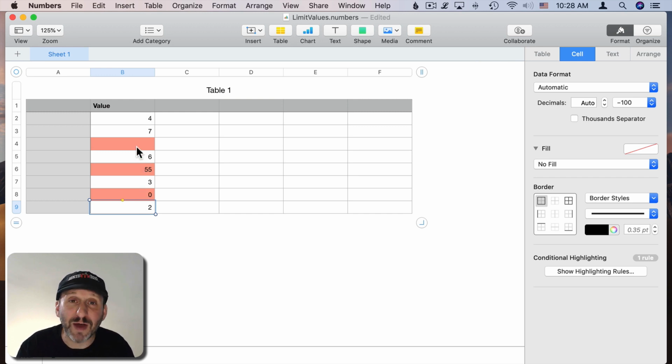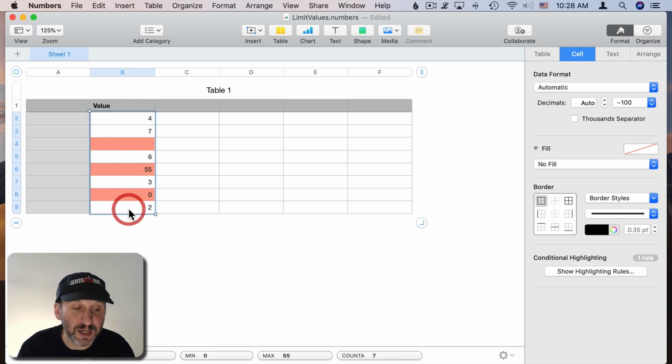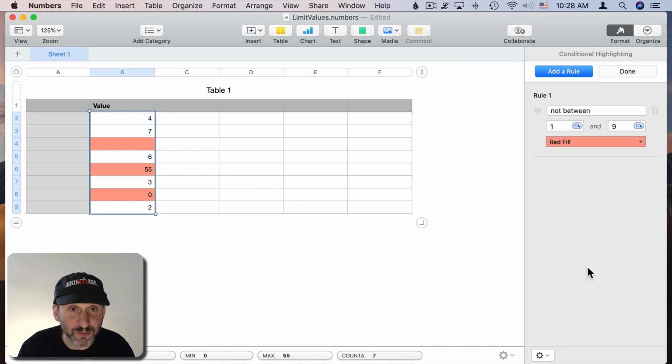But let's say I want to modify it a bit. Let's say I don't want it to be red if it's a blank cell. So I want to select all of the cells again, and I'm going to go to Conditional Highlighting, Show Highlighting Rules, since there's already one there. That's what the button says now. And I'm going to add a rule.